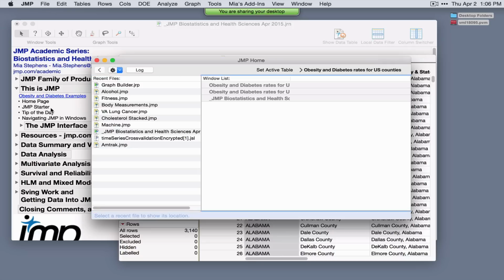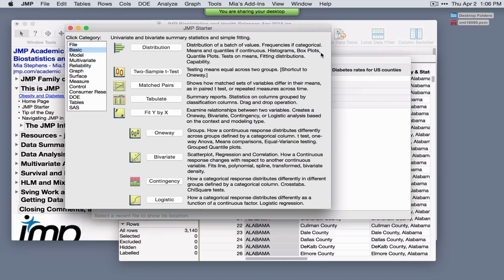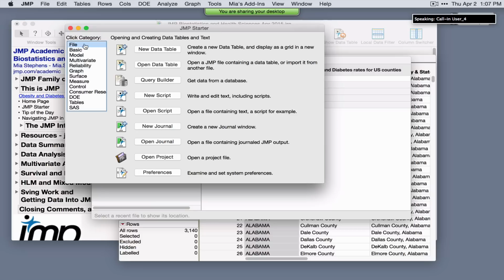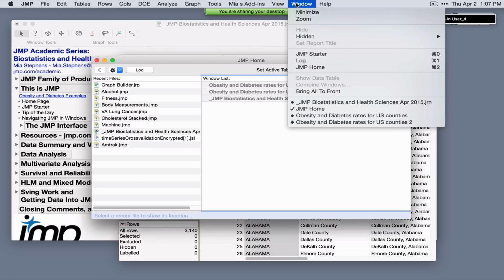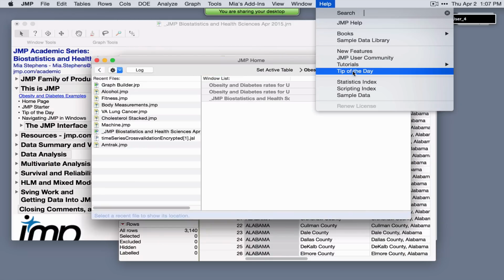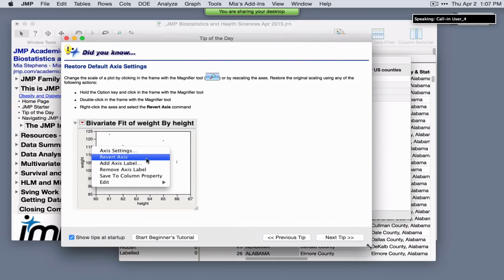When you first open JMP on Mac, you'll see a JMP Starter window. The JMP Starter window, which is available from the Window menu, provides shortcuts to analyses within JMP. So if I click through under Category, we see a description of what's available from each of the analysis options. When you first get started with JMP, you'll also see what's called the Tip of the Day window. And if you start using JMP, I'd recommend at some point that you read through these. These provide nice short tips for navigating around in JMP.